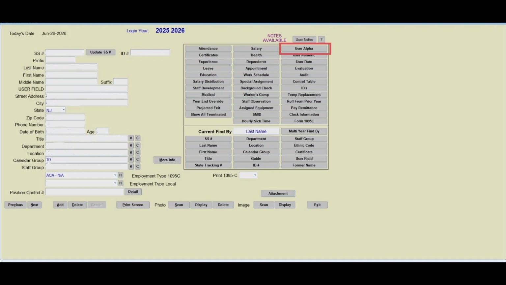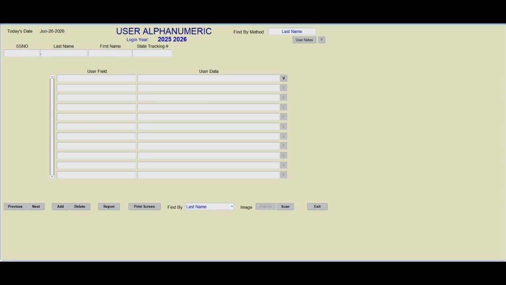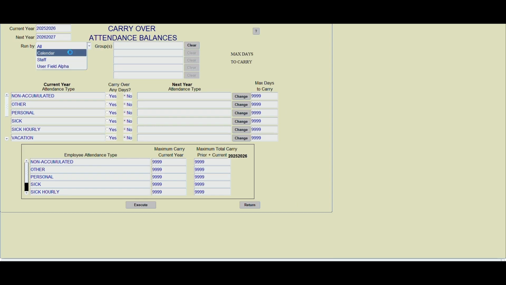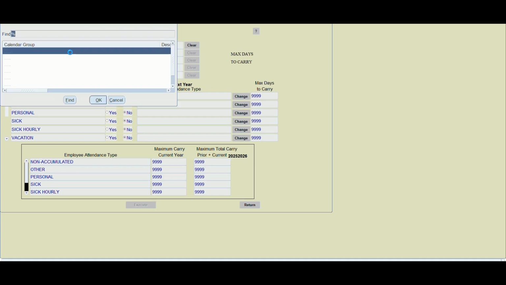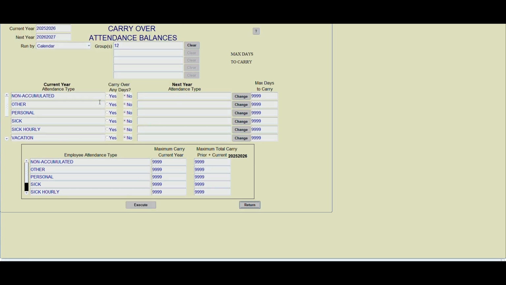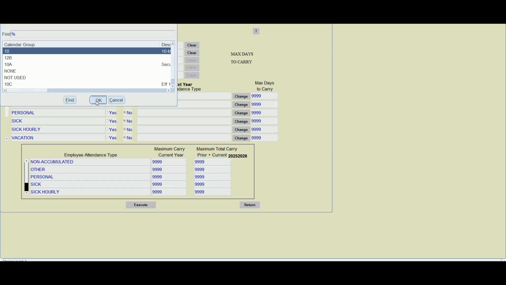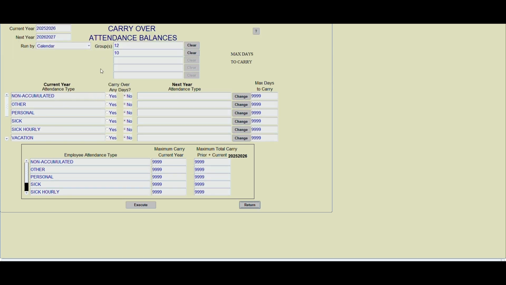To do this, go to Human Resources Database. Open the User Alpha field. Assign the appropriate item to the employee for User Alpha. For this example, we'll select Calendar. Choose the required calendar group from the list of values. If you need to process multiple groups at once, simply click on the next empty row in the Groups section and select another calendar group.